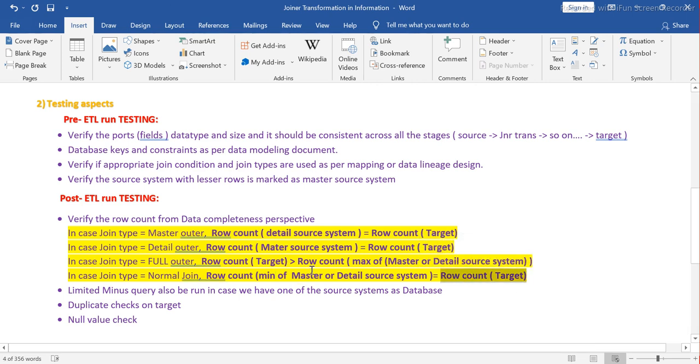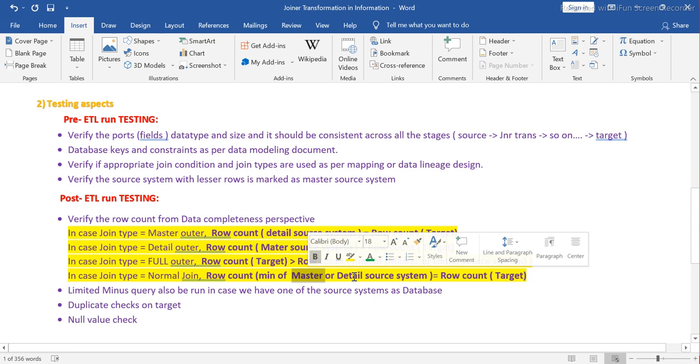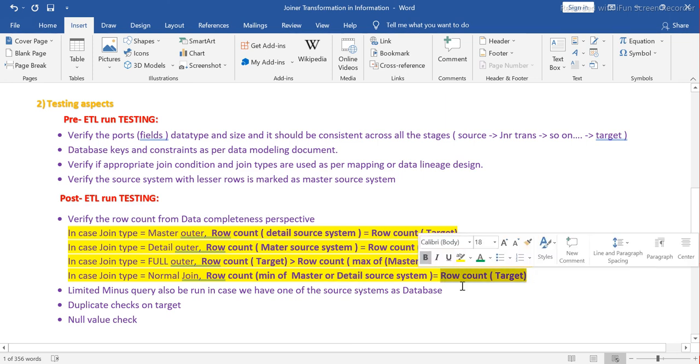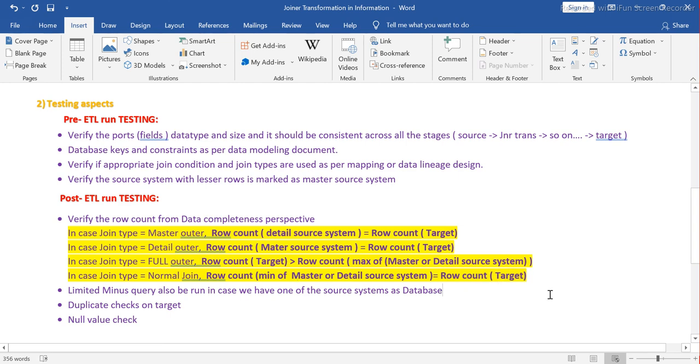So let's say 10 in master and 20 records in detail. All right, how many are actually matching? Let's say out of them only 10 are matching. All the 10 in the master are matching with the 10 in the detail. Then how much should you get in the target? There will be 10 only. So this kind of data completeness check, row count checks, you can perform, guys, in the joiner transformation. Okay, this is one set of tests.